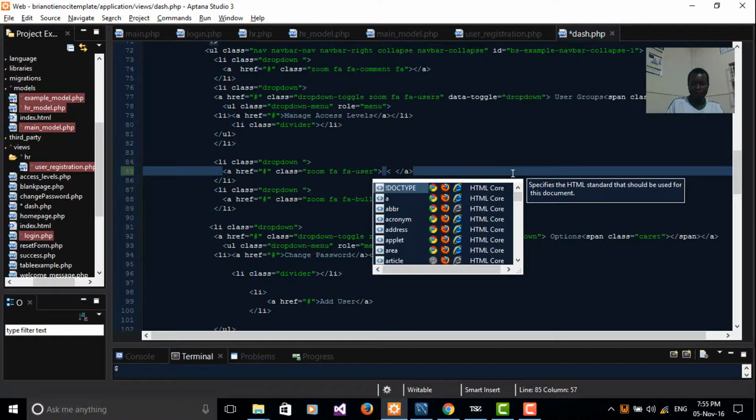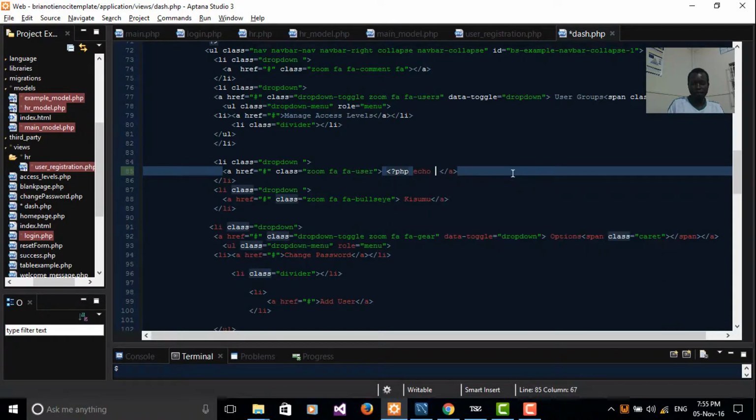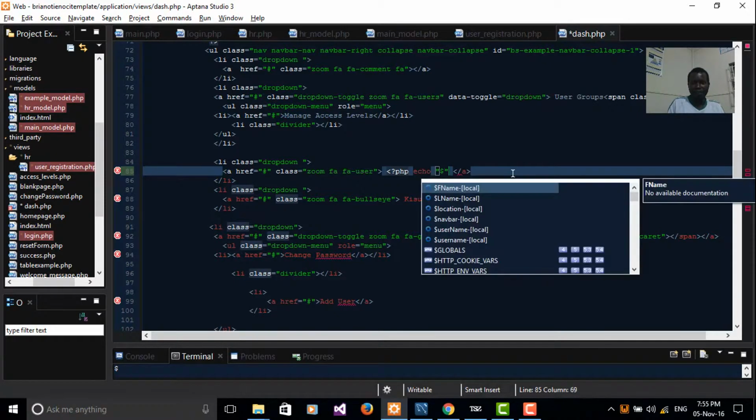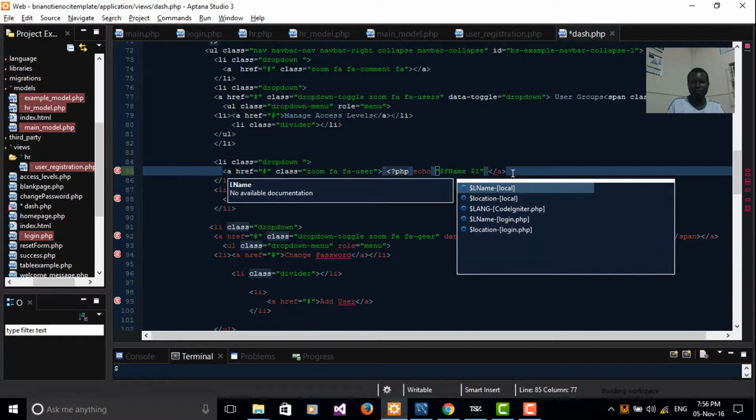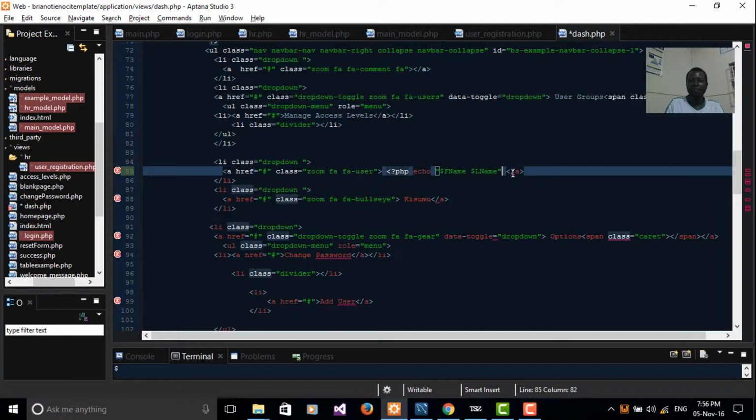So let me do PHP echo, and then first name. It's a variable, f name, space, and then l name, last name. Okay, so that serves as my first name and last name. And remember, you can't register a user without the first name and last name. We specified that in our database. We created a nice table, not just an animal farm where everything goes.